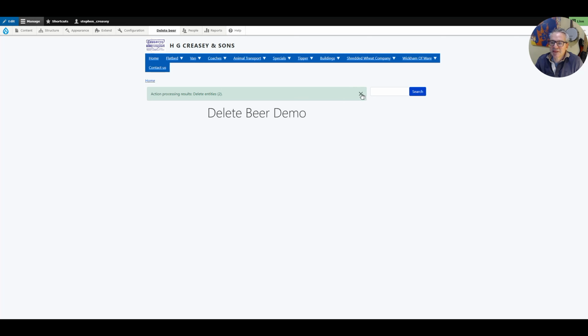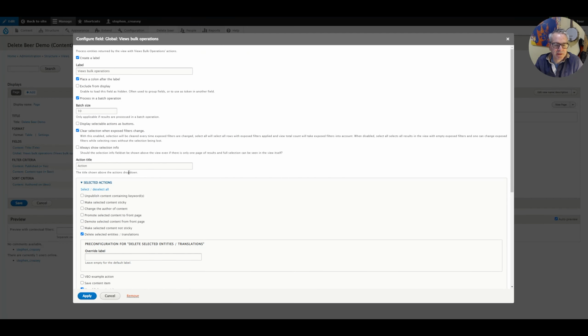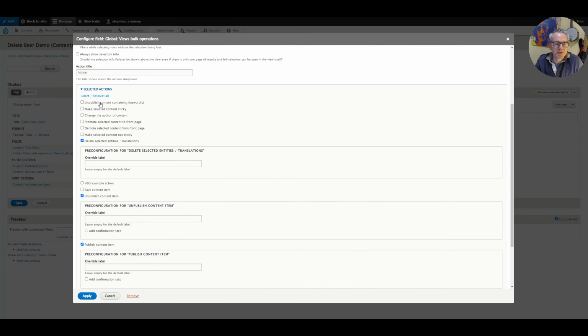Okay, there you go. That's a quick demo of how to use views bulk operations, just to manage big bits of content. It takes a few minutes to set it up, but once you've done it, it's a really useful tool, especially if you're doing development work. Obviously, you can add other fields to the bulk operation if you want to, and you can do that here. So the things that we can do: unpublish content, make sticky, change the author, etc., etc. Lots of options there.